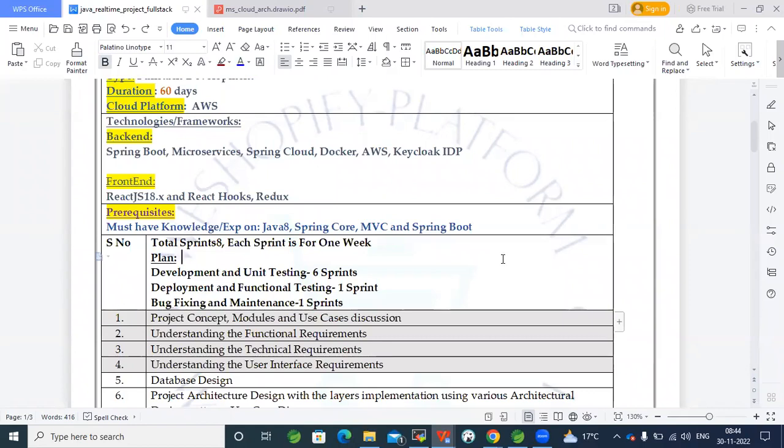But this is the development and deployment plan. Development is maybe 6 to 7 weeks, and then the production deployment is for 1 week. Once this production deployment is done, your batch will be closed. Okay, so that is it. Next.